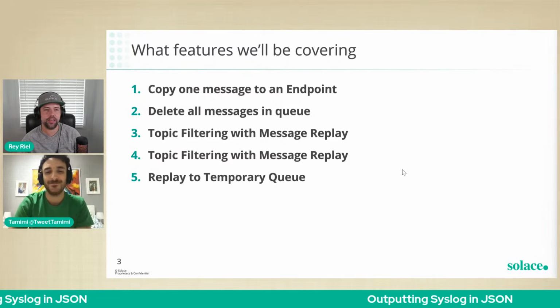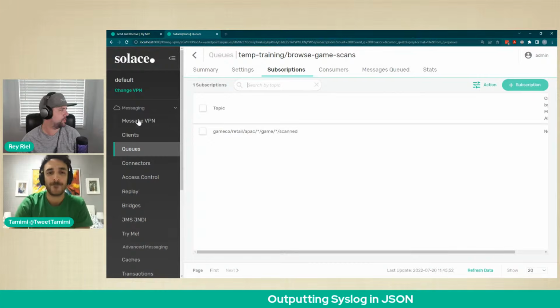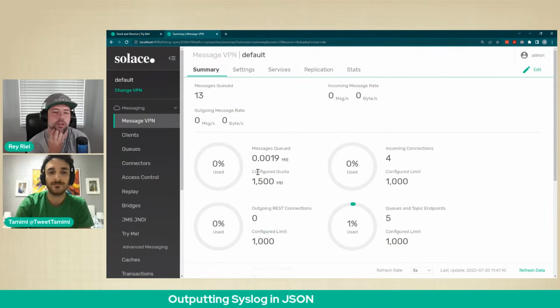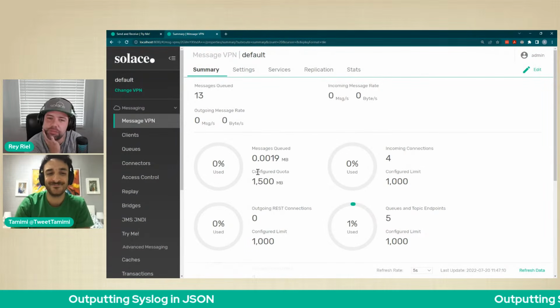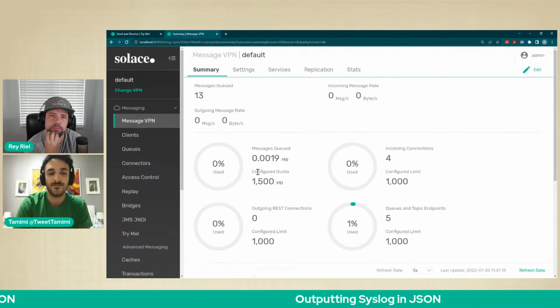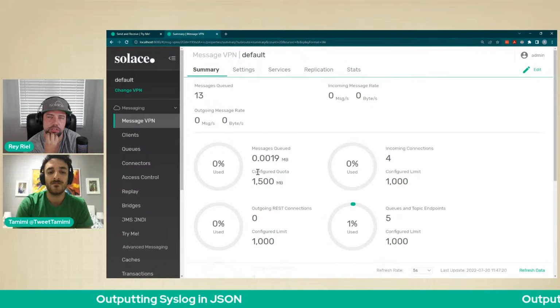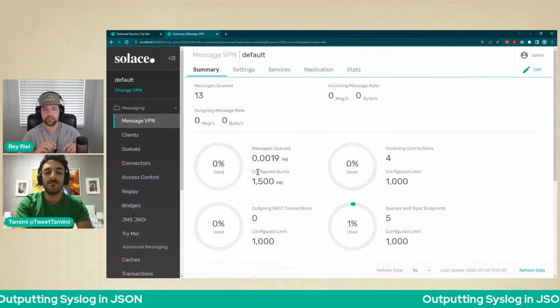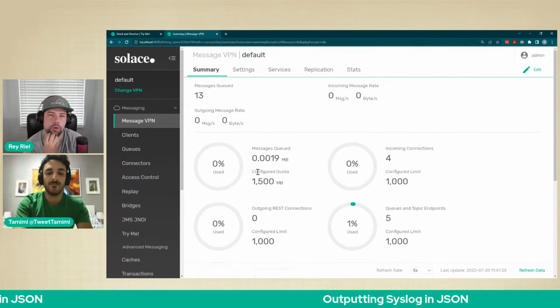I don't really have much to show here while I describe, so I'm just going to go back here and talk. Let me first explain what Syslogs are. The PubSub Plus broker generates syslog messages. So they're basically log files and log lines of messages to record events that occur on the broker.